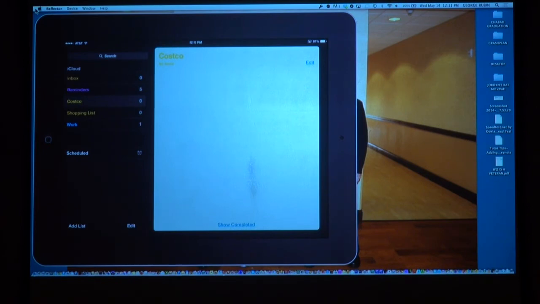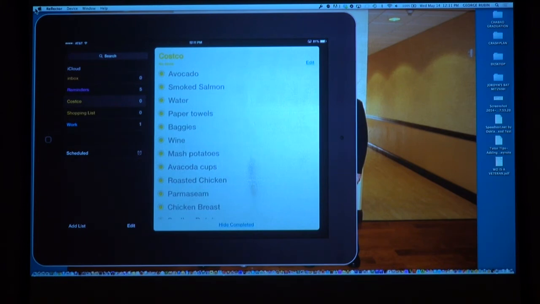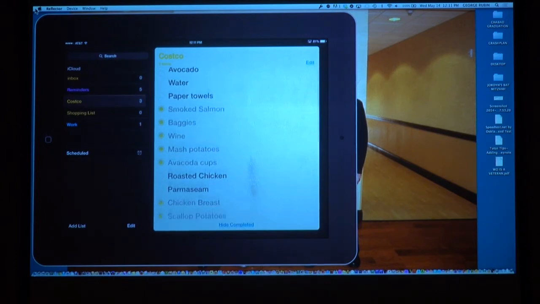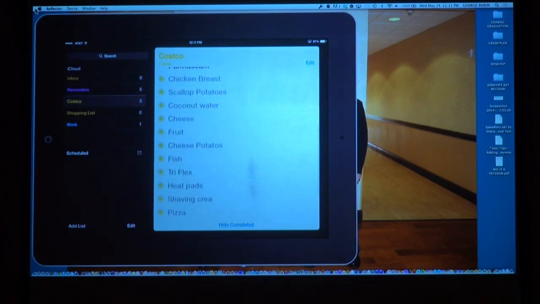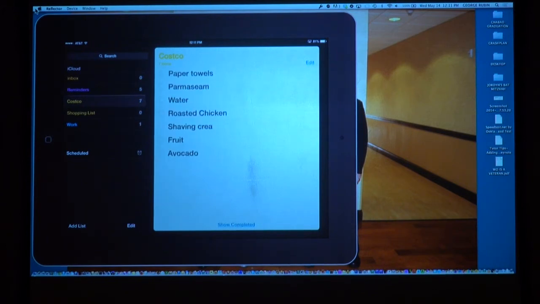So on Saturday, when I'm thinking about going to Costco, I go to my completed list. And I say, yeah, I need to get some avocados, I need water, paper towels. Yeah, I want one of those roasted chickens. I need some Parmesan cheese. And I want to get some fruit if they have fruit. And, oh yeah, I need shaving cream. Okay. Now I go, hide completed. Now I've got a fresh list. This is my list of what I'm doing at Costco.